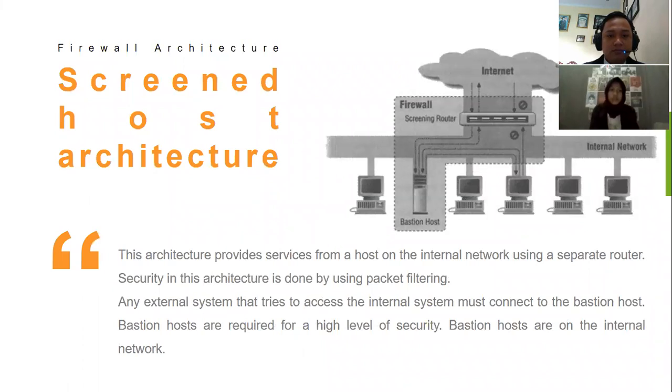Screened host architecture. The screened host architecture provides services from a host on the internal network using a separate router. Security in this architecture is done by using packet filtering. Any external system that tries to access the internal system must connect to the bastion host. Bastion hosts are required for a high level of security. Bastion hosts are on the internal network.